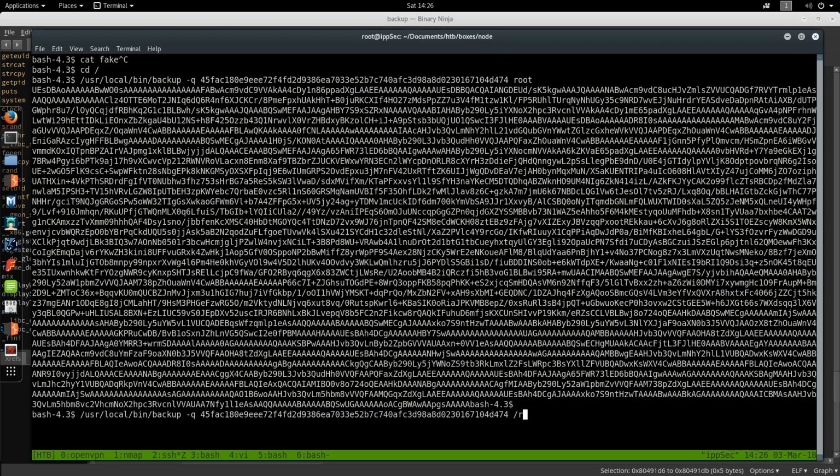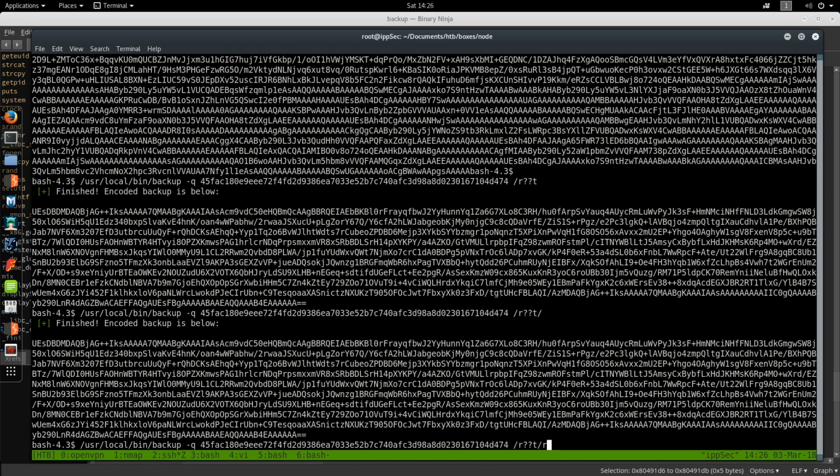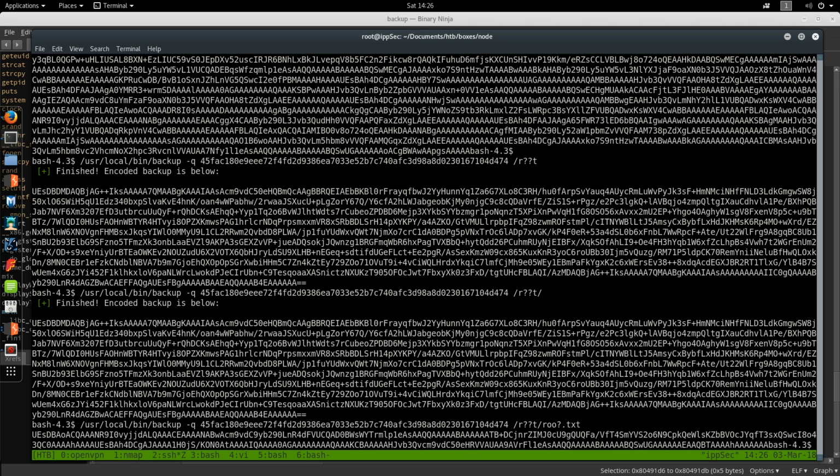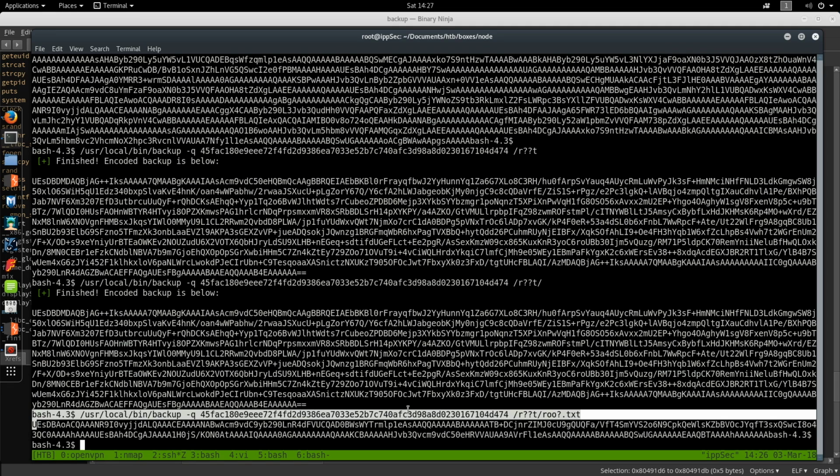We'll do /r?t. That is the troll face. So I think we may have to specify the entire file. There we go, we got a different output. So if we specify the entire file, we get this.